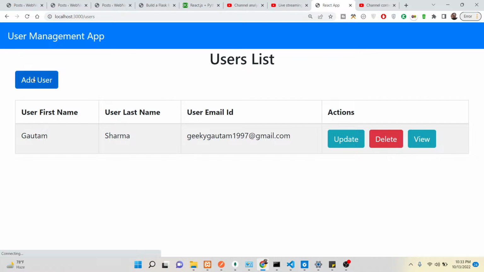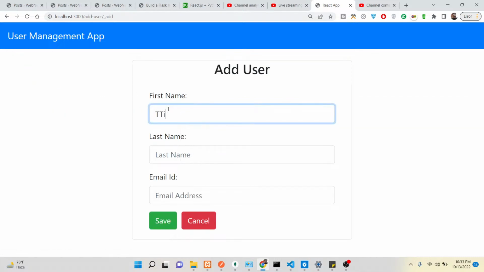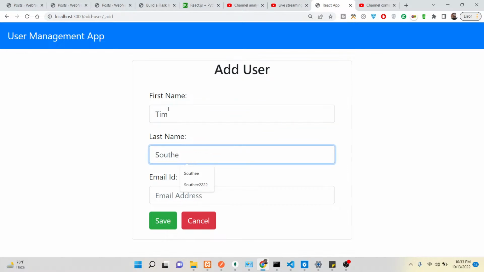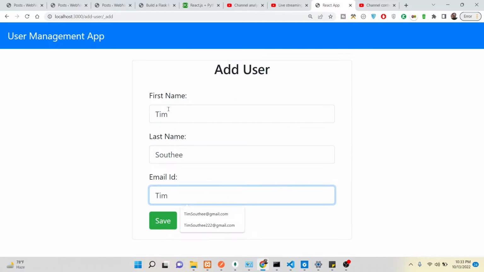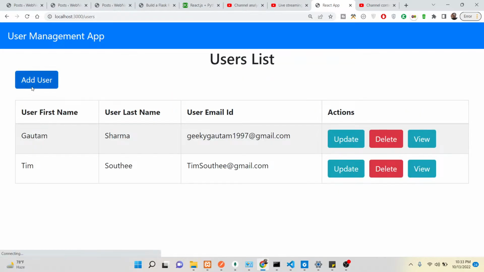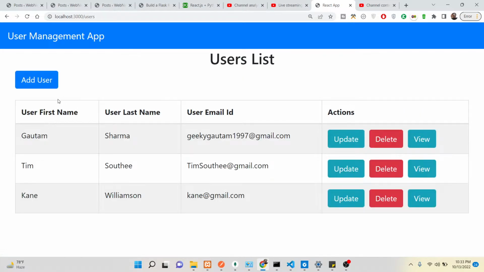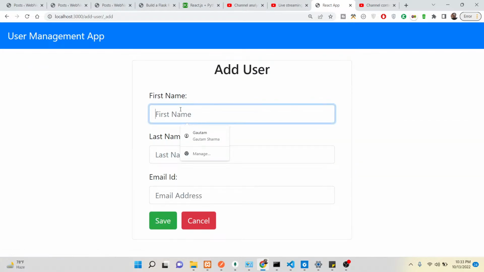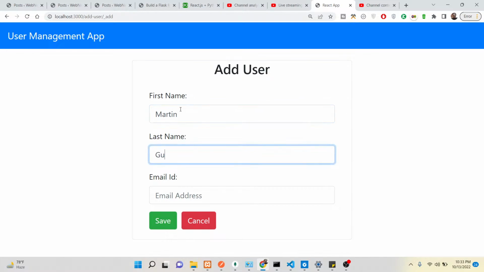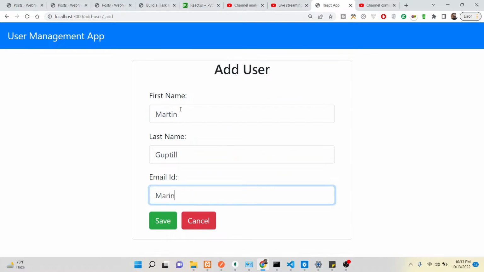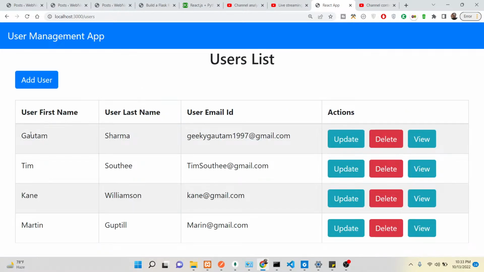You can see that you can even add some more users out there. Let's suppose I write here Tim Saudi and timsaudi@gmail.com. Click on save. Now two records will be added. Let me add some more records here. Kane Williamson. And if I write here kane@gmail.com. So now you can see three records are added, and let me add some more records here. Martin Guptill and @gmail.com. So now you will see four records will be there, guys.